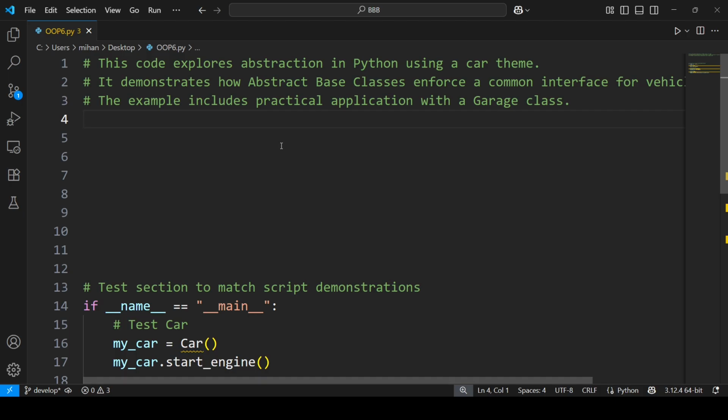We've covered polymorphism, and now we're diving into abstraction. This'll be a detailed journey with lots of explanations, so hit that like button and let's get started. Let's unpack what abstraction is and why it's a big deal.